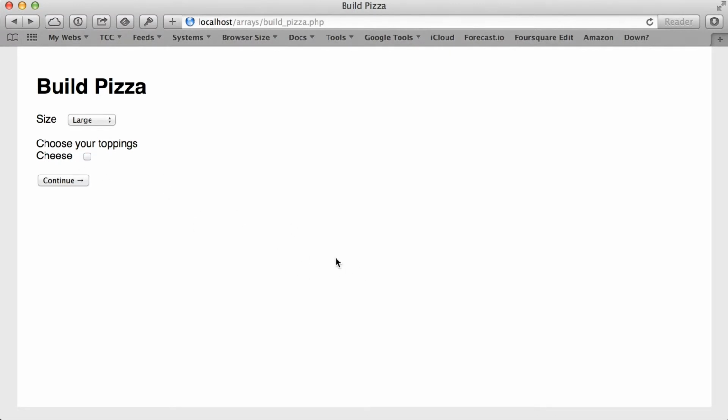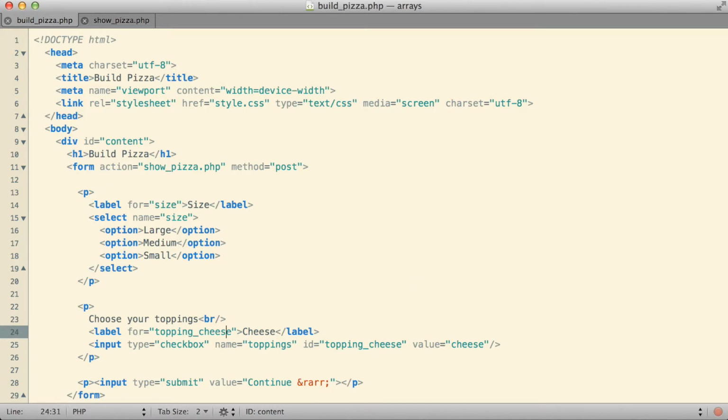Now the reason I chose a checkbox in this particular case is because I of course want to show them more than one option, more than one topping that I want to have available to them. And I want the user to be able to pick any or all of, any combination of these different toppings.